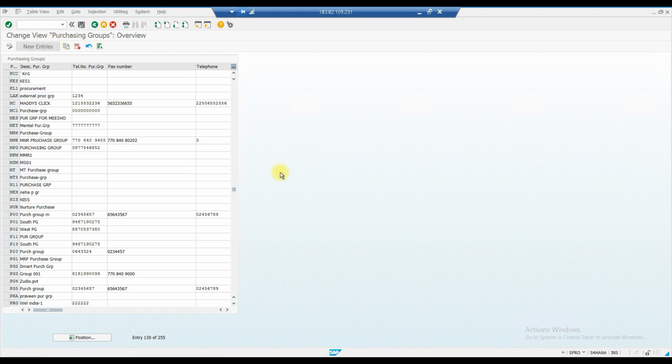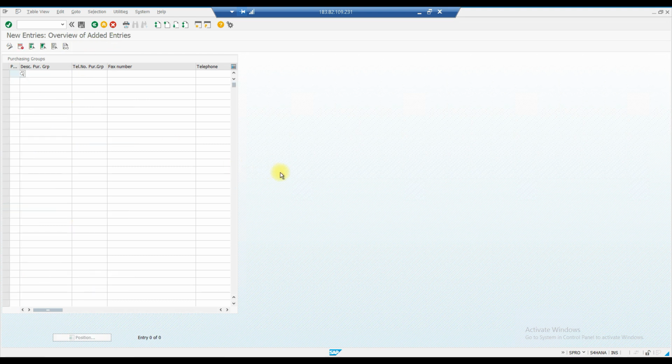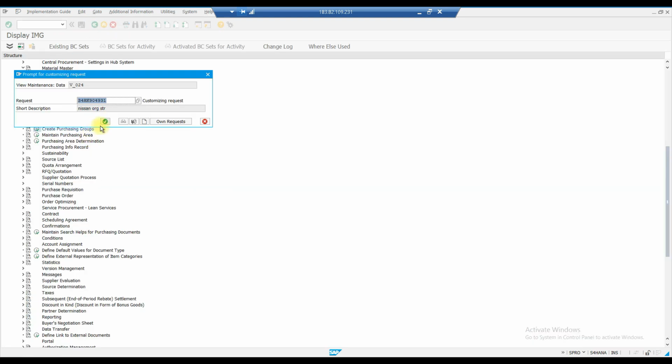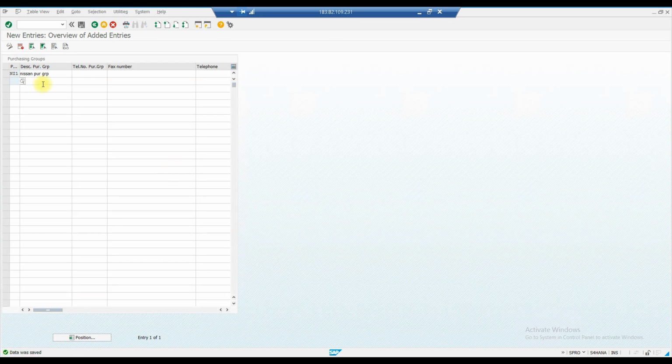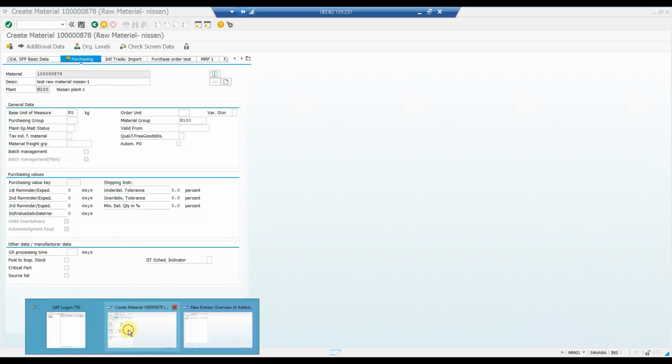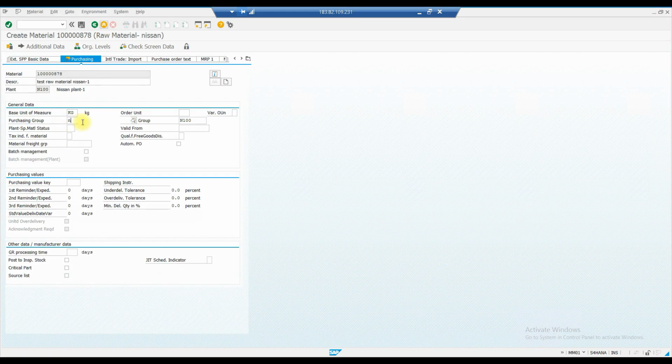Okay, so let's create a new entry. The purchasing group we will create is NI1, and the description is Nissan purchasing group. You can maintain different things over here. Just enter, now save it. So we have created NI1. Let's see if the NI1 is there.